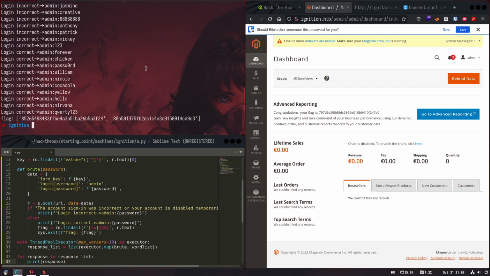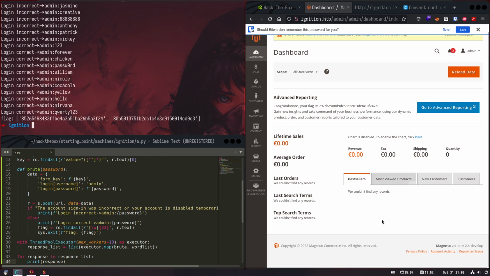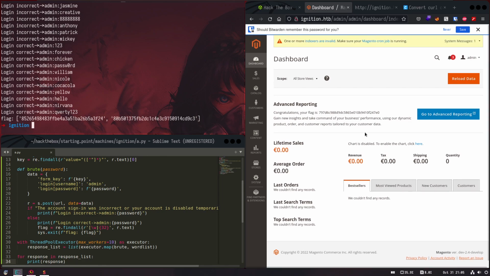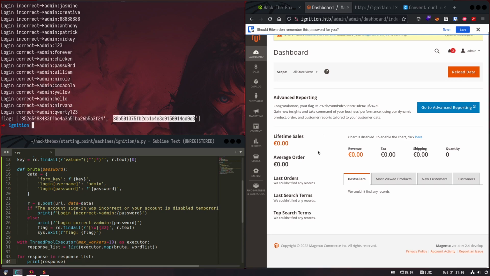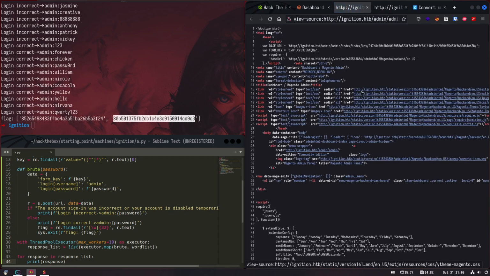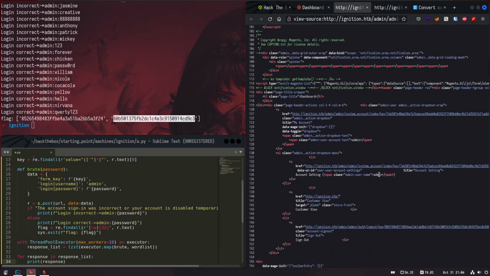Flag is, yeah, it found the flag, but wait, are there two MD5 hashes? It's found two of them, so I'm wondering, is there any other? Let me check the page source real quick. So there's, oh, is it this? Is that what you were trying to? Huh.